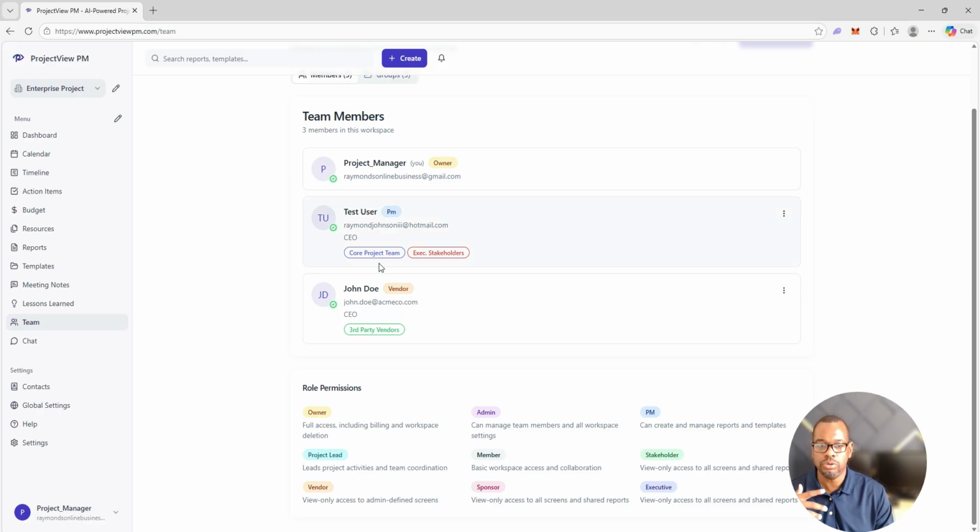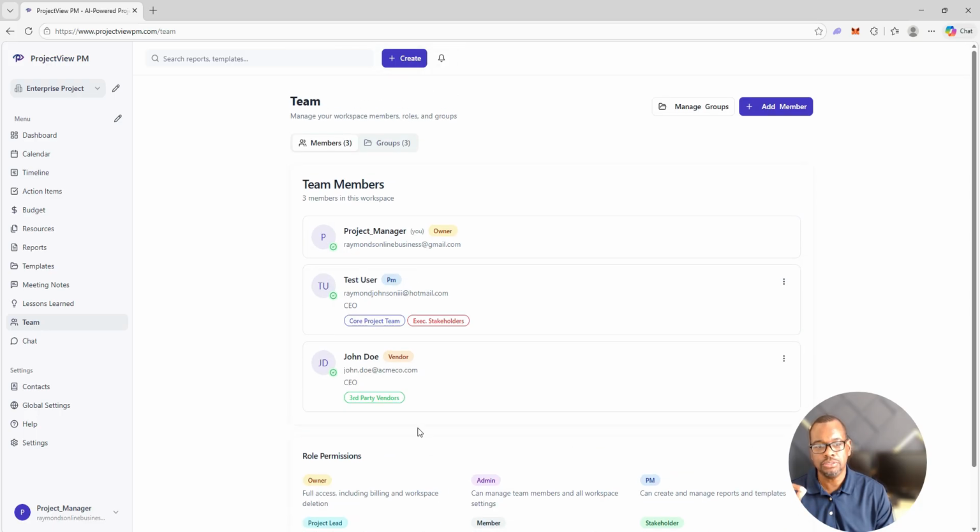So people can have more than one role, but what this does, it allows you to build your entire team of people, including stakeholders and vendors and project members and developers and all of those different moving parts, those parts that make up a project. You can put them all in here.